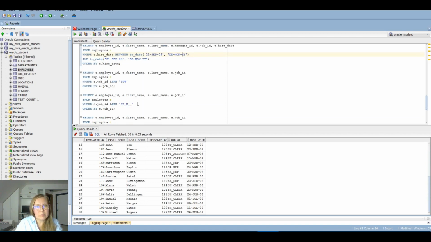To select rows that contain a value as part of a string, we use the like operator and the % symbol for any number of characters, or an underscore symbol which represents any single character. Let's explore some examples. In the first example, we select employees whose job ID contains the combination ST followed by any number of characters.